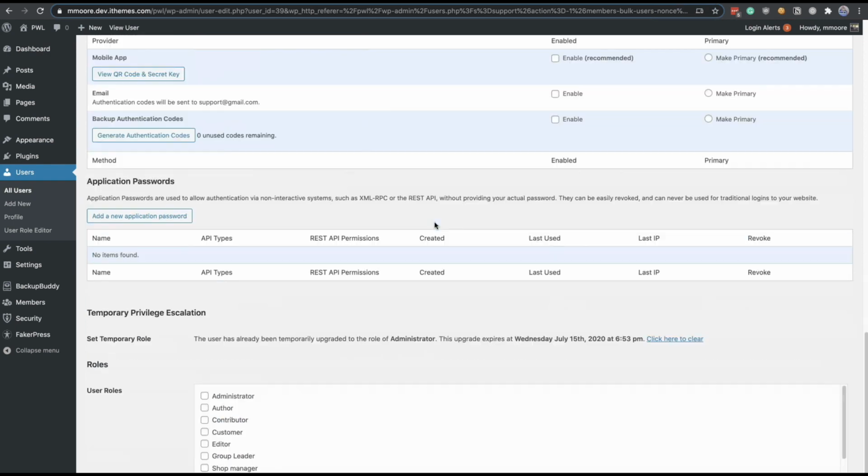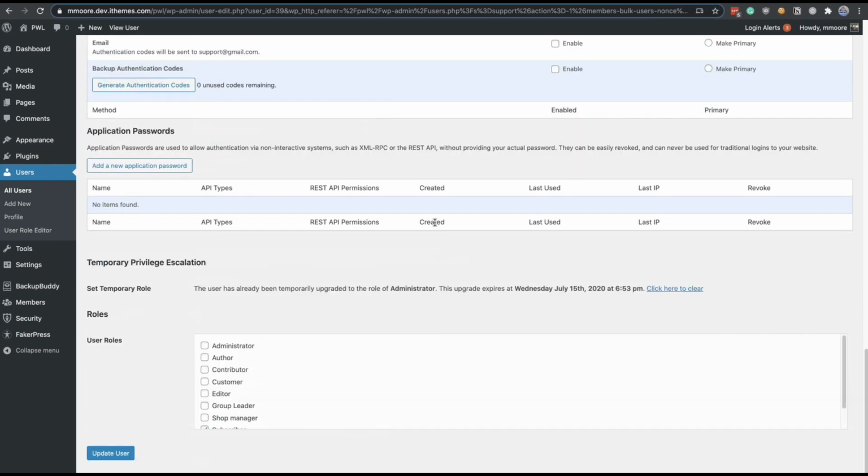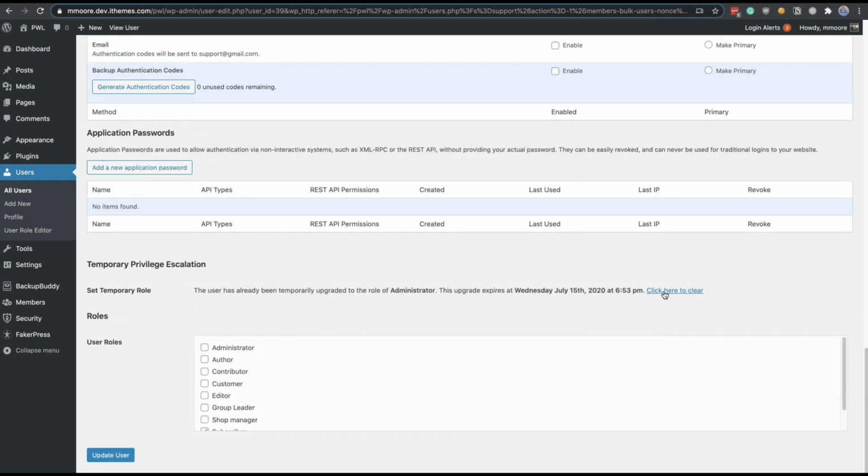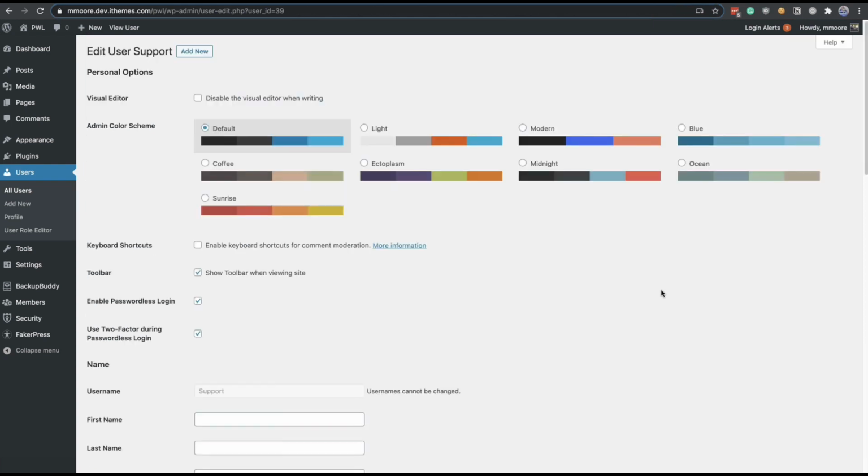But the great thing is, if you need that to expire sooner, let's say they just needed to get in and out real quick, you don't have to have it there the whole day. You can just click here, and that's going to clear it.